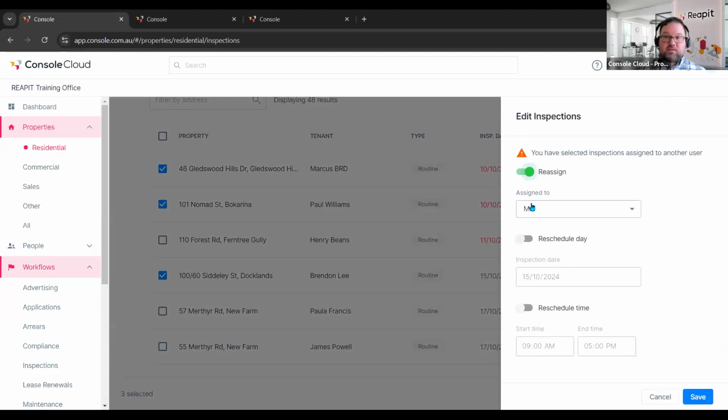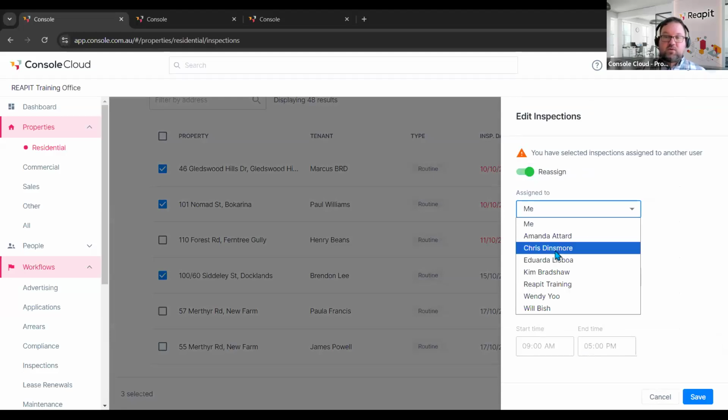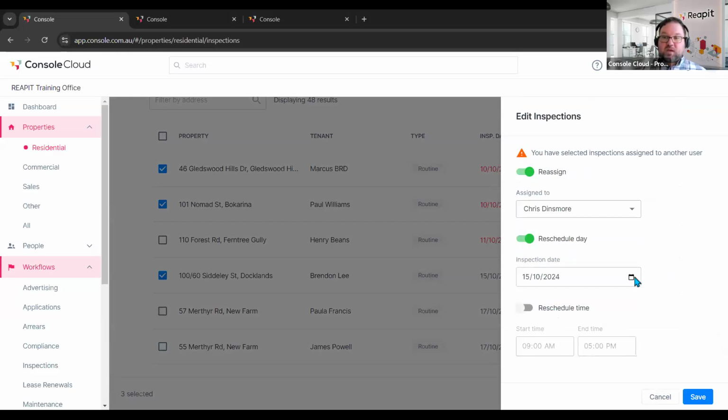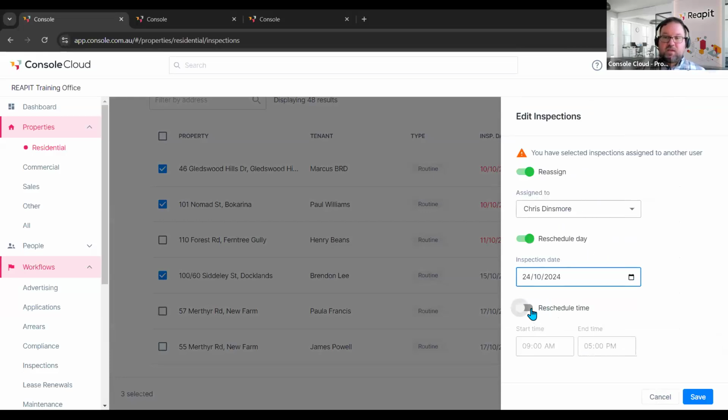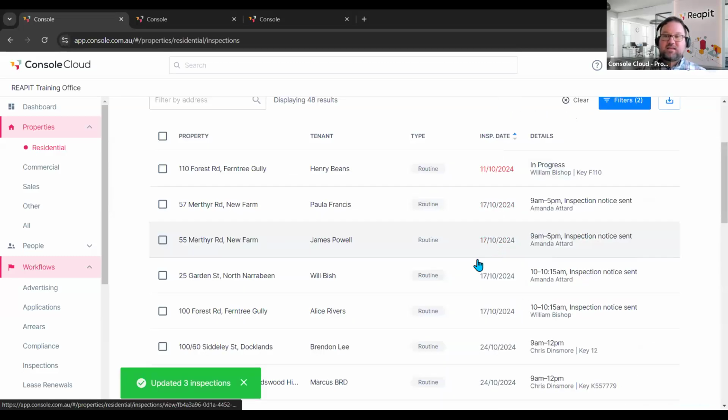So I'm going to reassign these, let's assign them to Chris today, although I can select anyone within the company. I'm going to pick out a day next week. So let's go with next Thursday. And let's say that I'm going to be there between, say, 9 and 12. Hit save. That's now going to reschedule those inspections, albeit I have not yet sent through a notice.